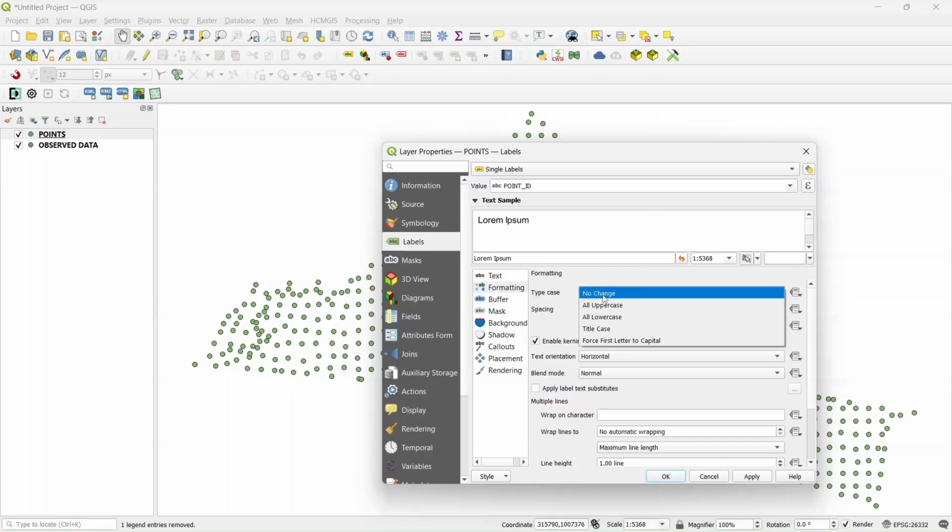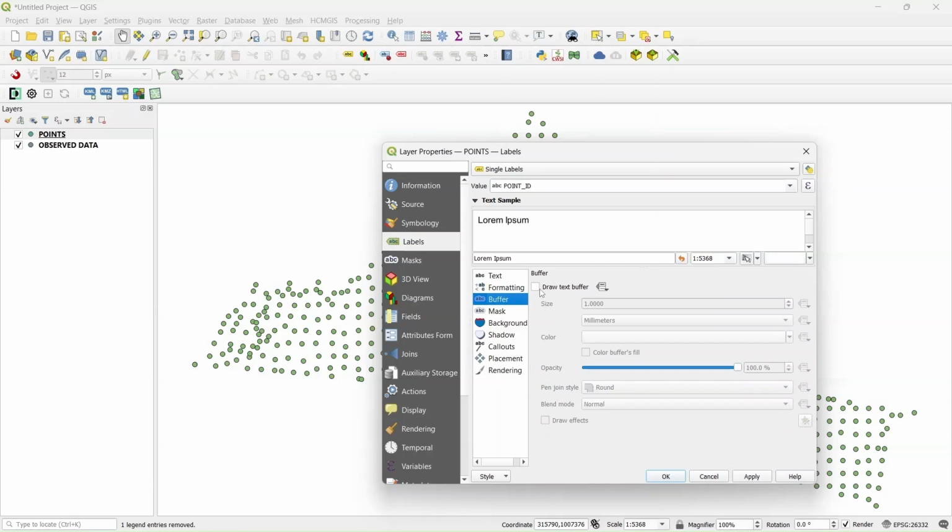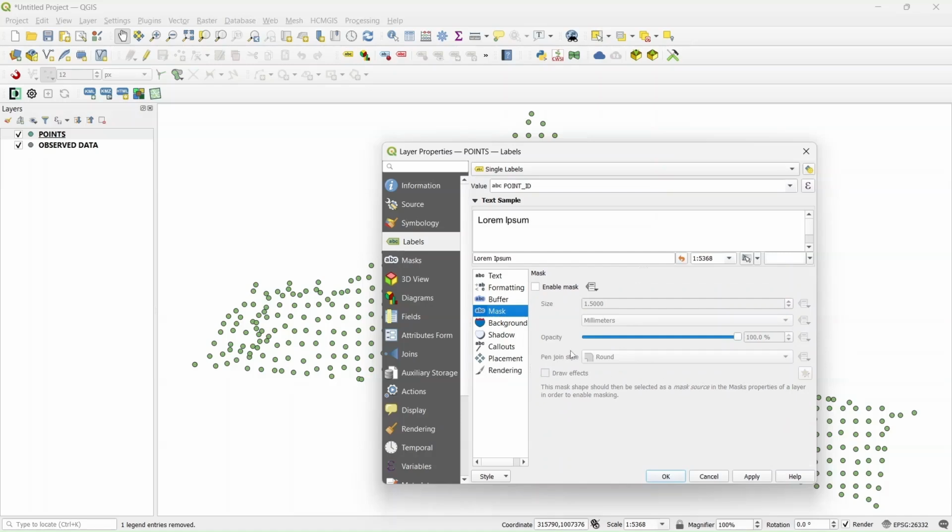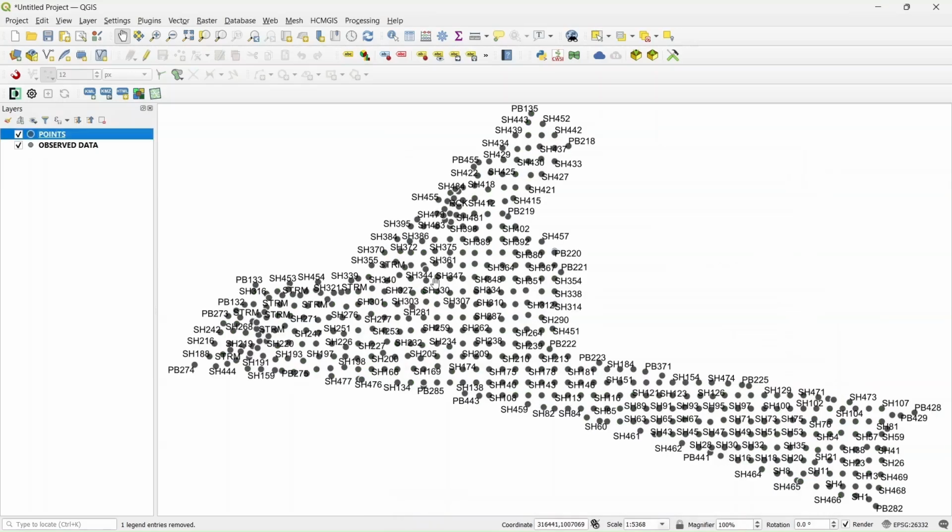maybe uppercase, lowercase, the buffer. You can draw a buffer around our text. You can use mask to mask the text and only show the character. So you can do all forms of settings in this area. Once we are pleased, just click OK. Our text is automatically displayed in the map view.